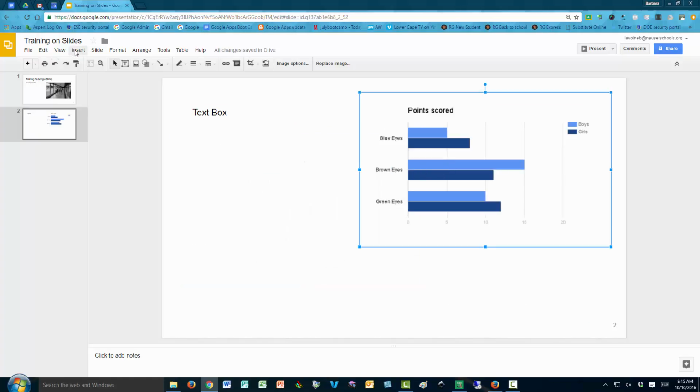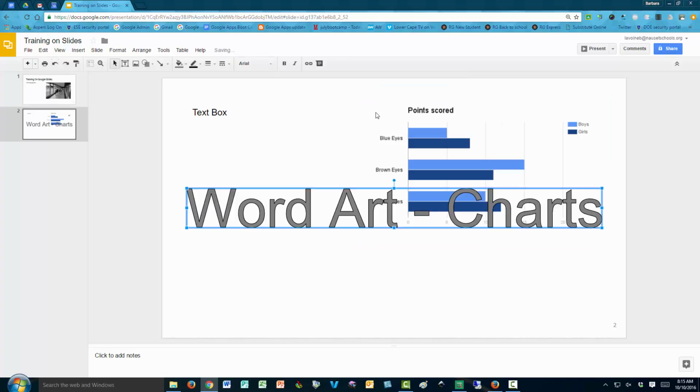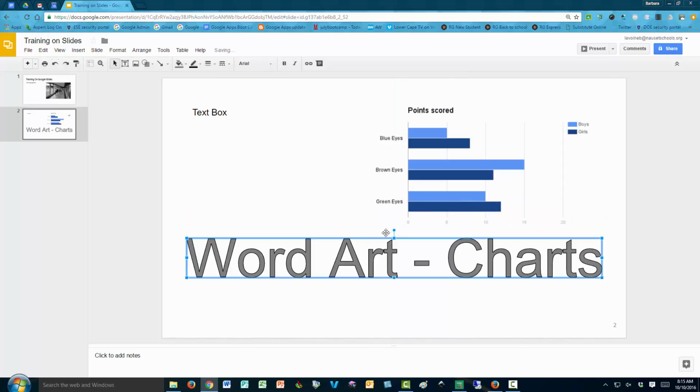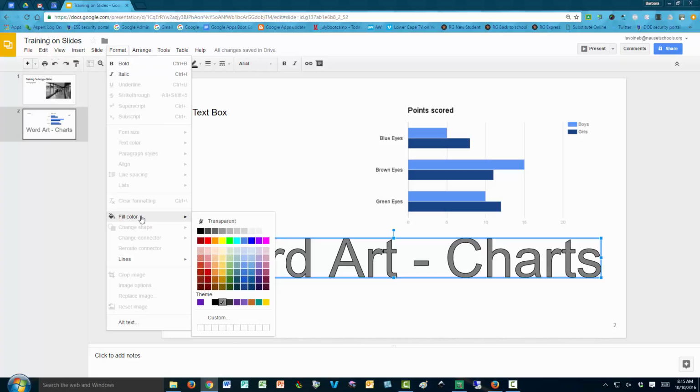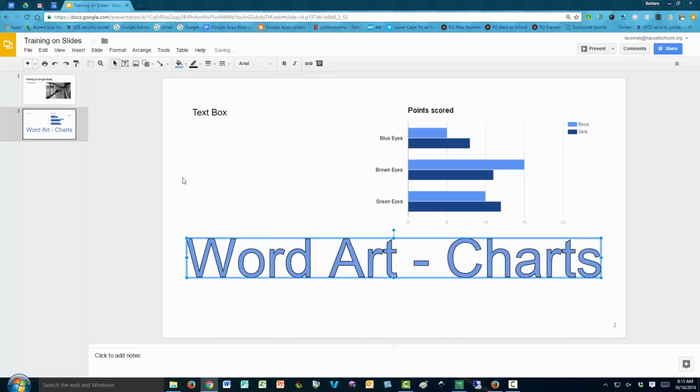So let's return to the Insert menu, and this time we're going to insert some word art. Once I enter my text, I press the Enter key, and now that appears on my screen. What's really nice is that I can, of course, drag this anywhere that I want, make it larger, make it smaller. I can also go into my Format menu and change some features like the fill color of the text.